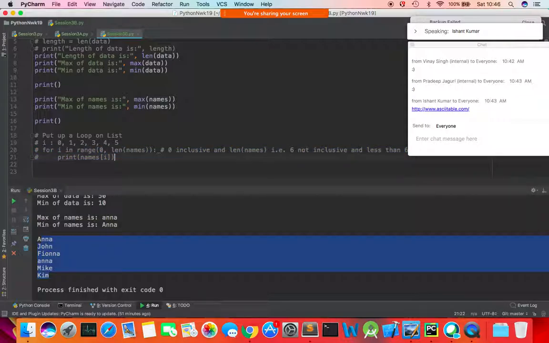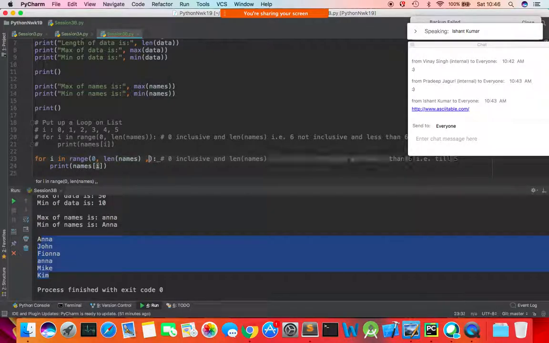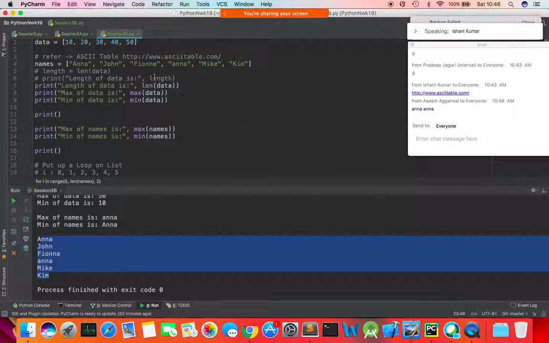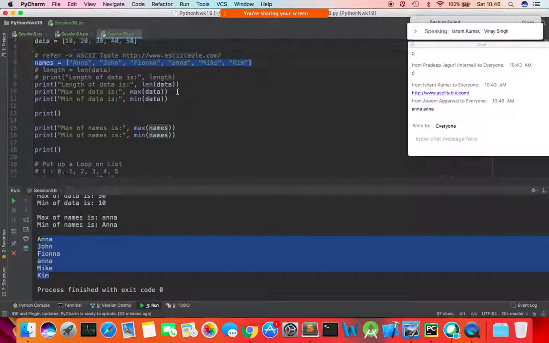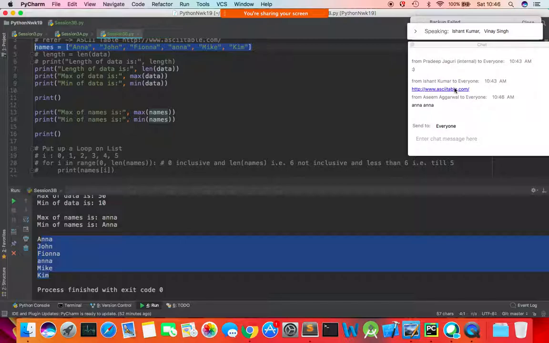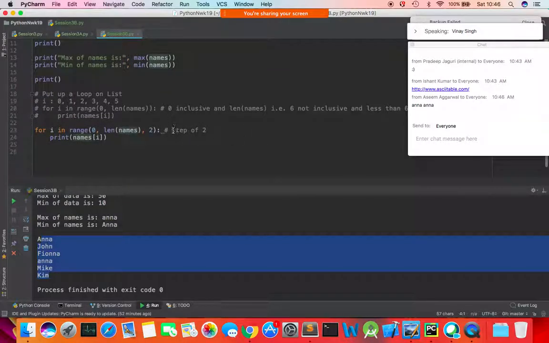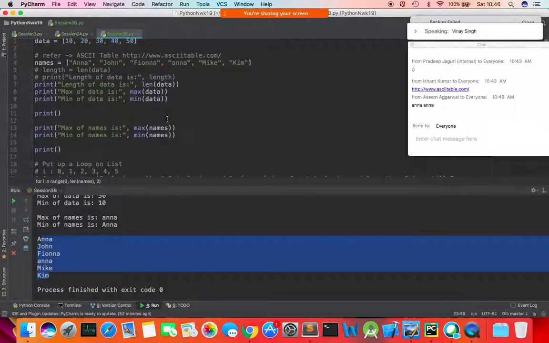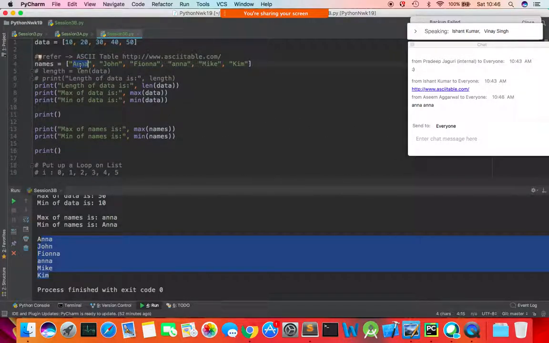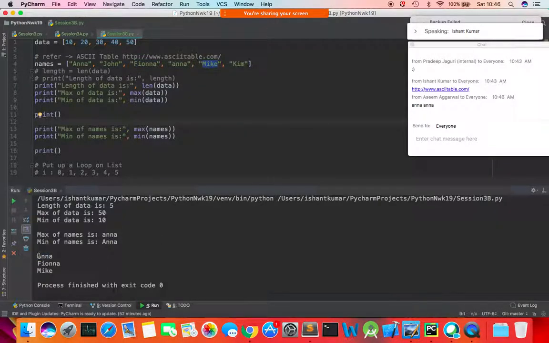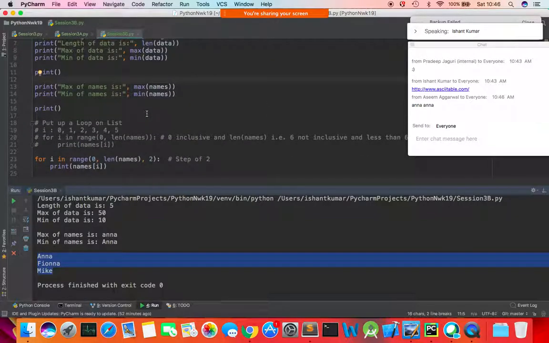So the first one was the basic loop. So I'll just comment out this part. So what do you think when I say comma 2? So what will happen now? So we have introduced a step of 2. So this is the list of names: Anna, John, Fiona, Anna, Mike, and Kim. So when I say comma 2, it will increment, skipping one value. So we'll begin with 0, then you get Fiona, then you get Mike, right? So when you run the code here, you get Anna, Fiona, and Mike, because increment happens by 2.